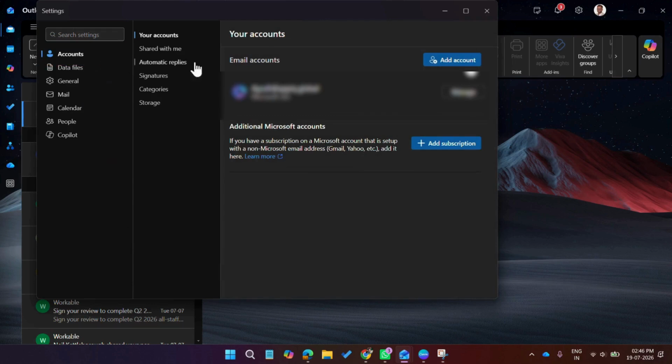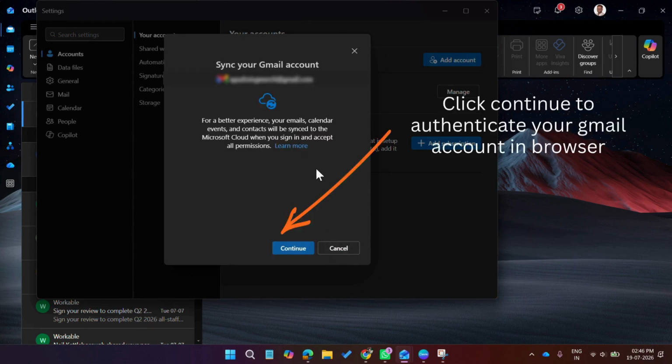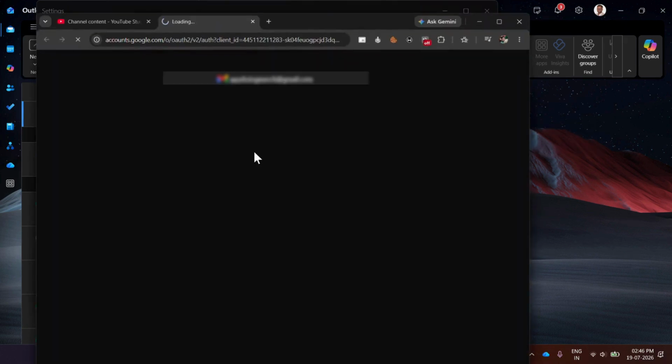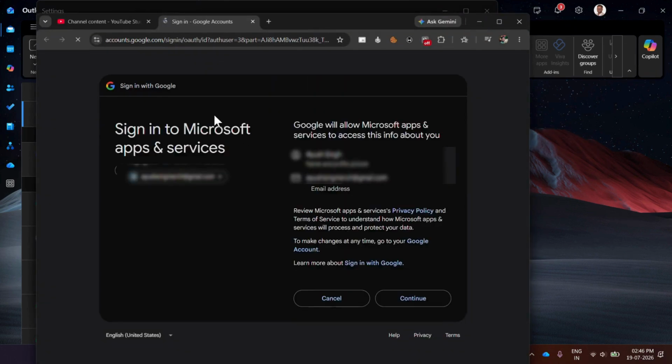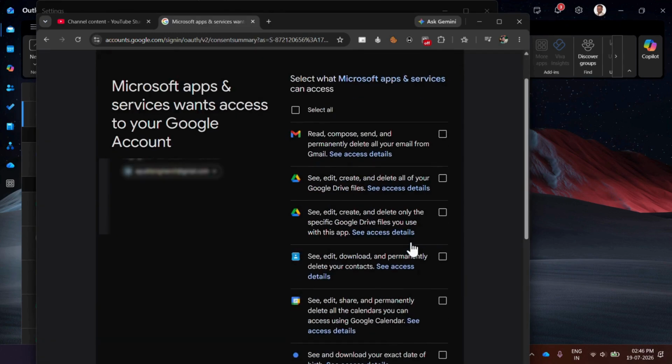All the accounts will be visible here and you need to click add account and then enter your Gmail address here and click on continue. And click continue again to authenticate your Gmail address in the browser. Once the browser opens, just sign in with your Gmail address and give the permission to access your email ID.